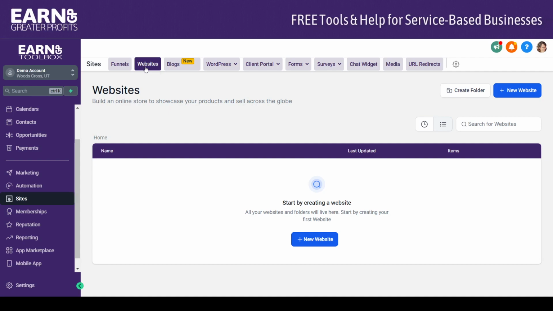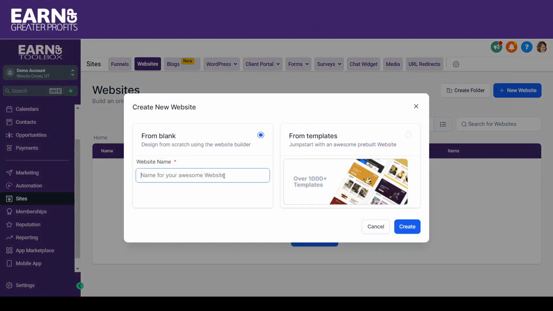a funnel or a website. I'm going to create a website because global headers and footers are really important for multi-page websites rather than a funnel. So let's get started. We're just going to create a test website, and we're going to create it from scratch.